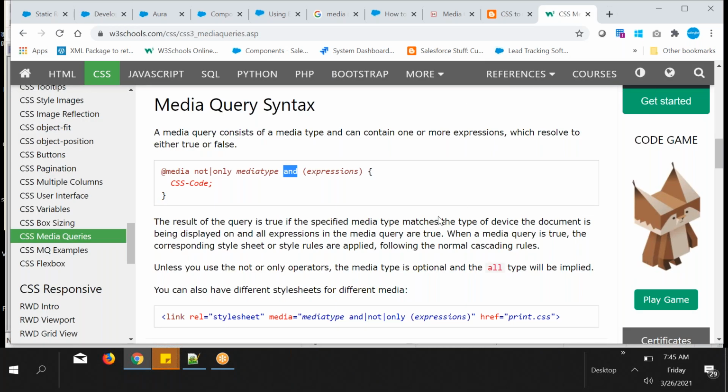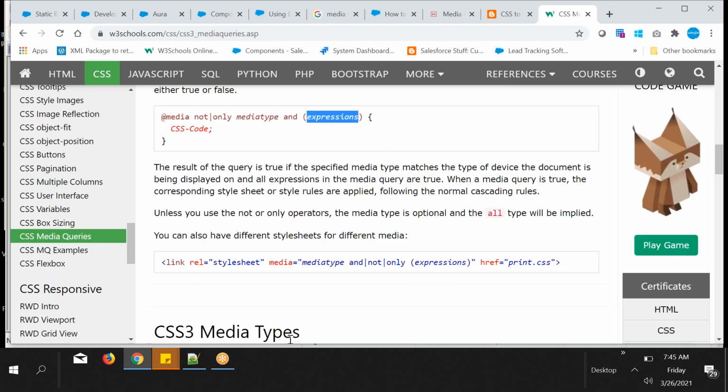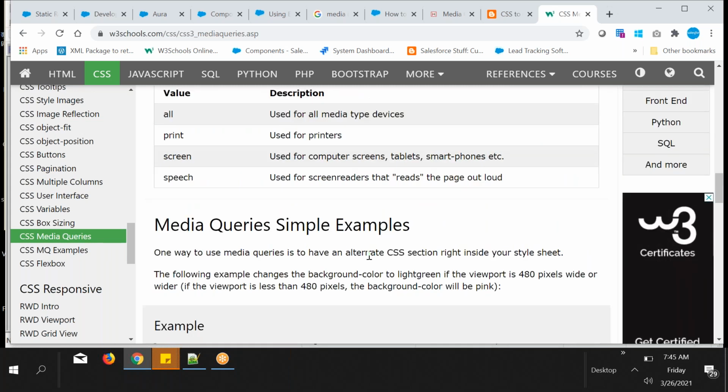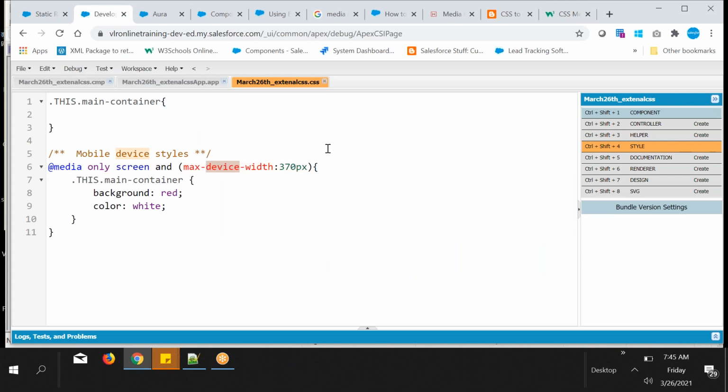What is this expression? This expression tells you the minimum and maximum width, that's it. In W3Schools they give min-width and max-width like that, but in Salesforce it will not work. You should give min-device-width and max-device-width. If I have not given minimum, it takes 0 pixels. Understand? Maximum 375 I have given.